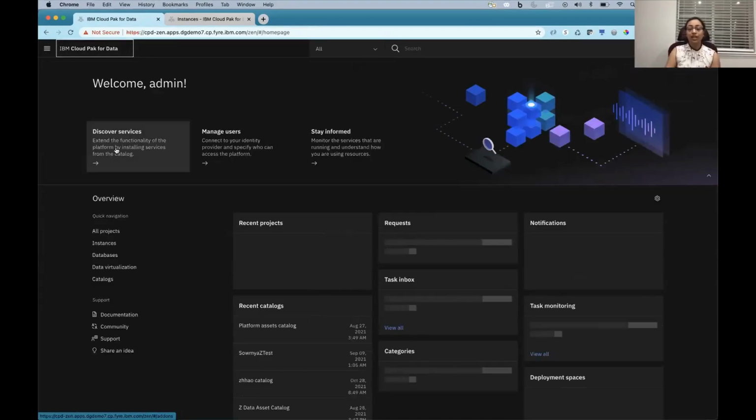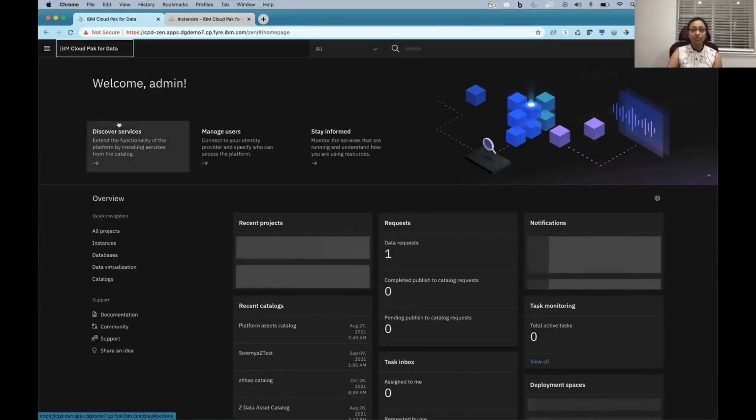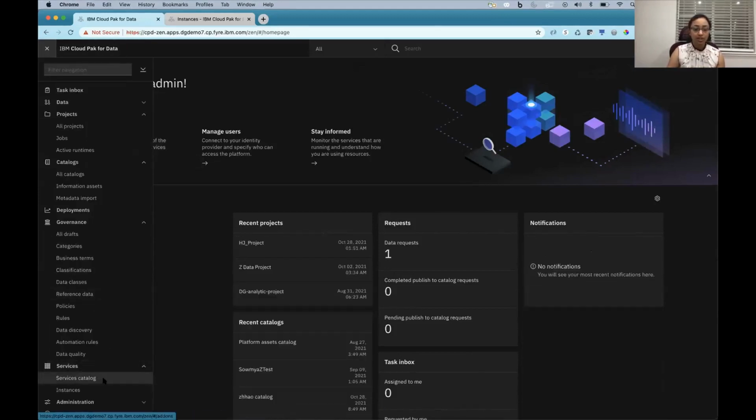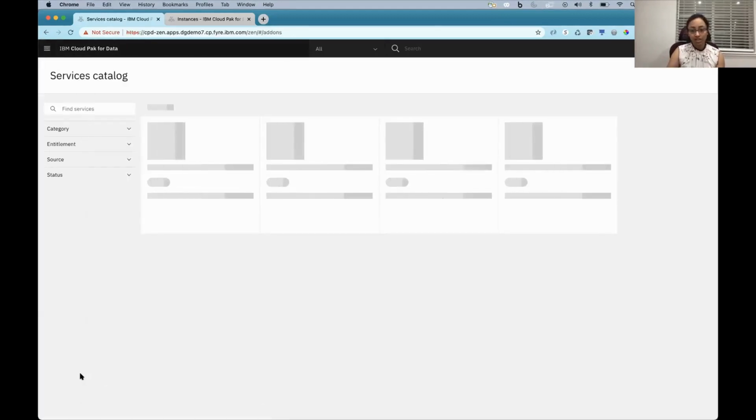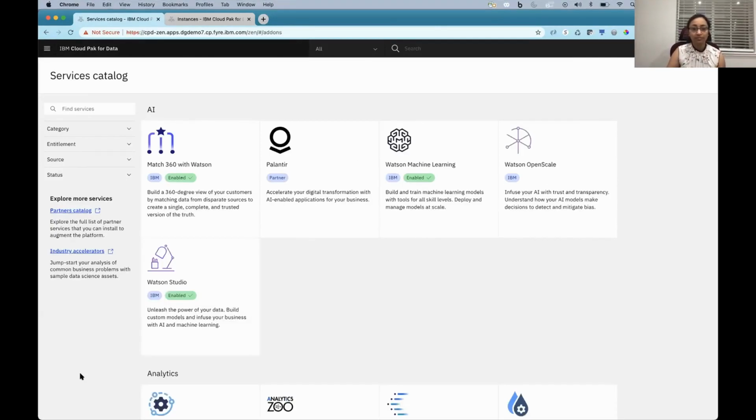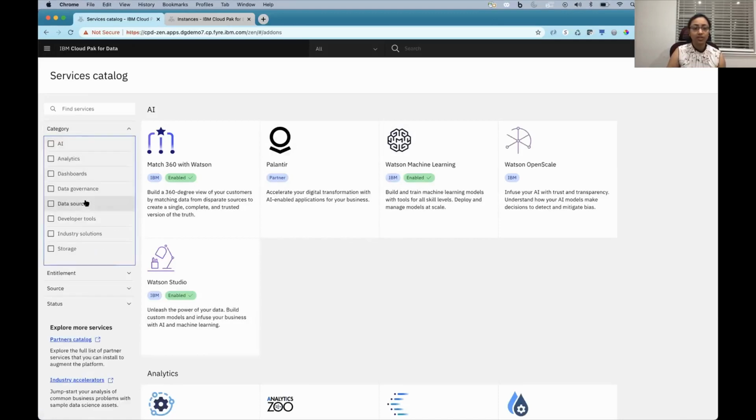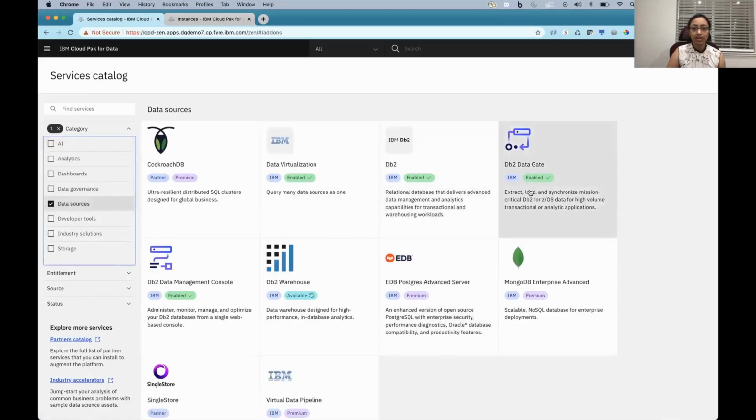So this is the Cloud Pak for Data dashboard, and I'll start out with the services catalog. This is the catalog of all services that are supported by Cloud Pak for Data, and let me just go to the data sources. That is where DataGate is.